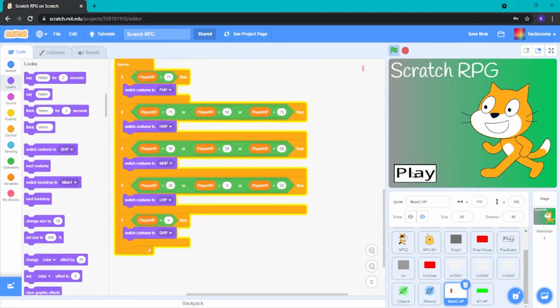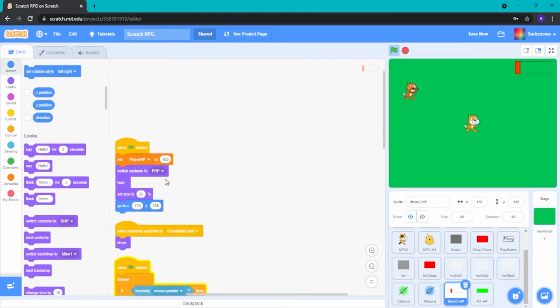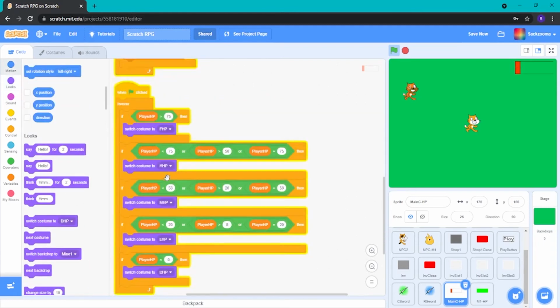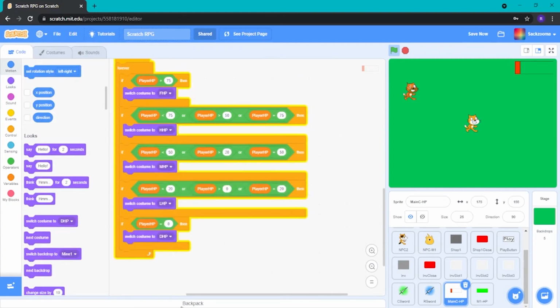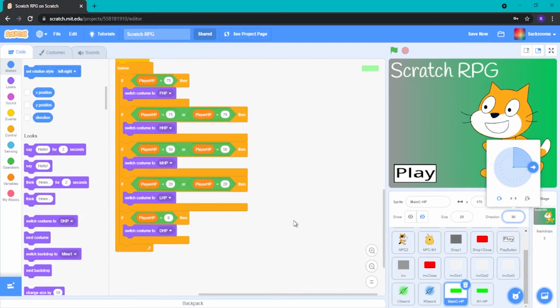So if we start game, play. Okay, for some weird reason it isn't doing this. I will be right back. Okay, my bad. I made a really newbie mistake. I do apologize. You do not need the greater than part on the code here.